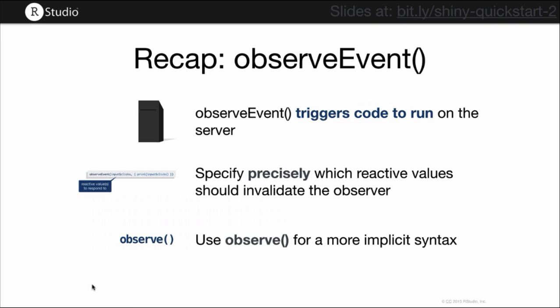You could use the more implicit general syntax with the function observe, which does the same thing as observe event. It triggers code to run when it is invalidated, but it tracks every reactive value in the code that you give observe.